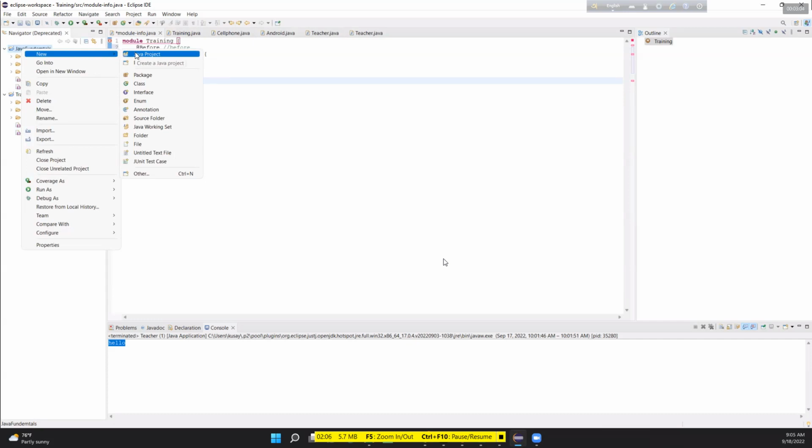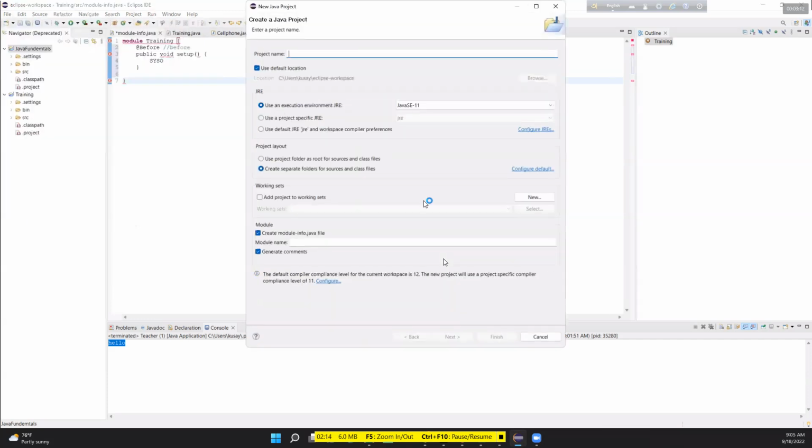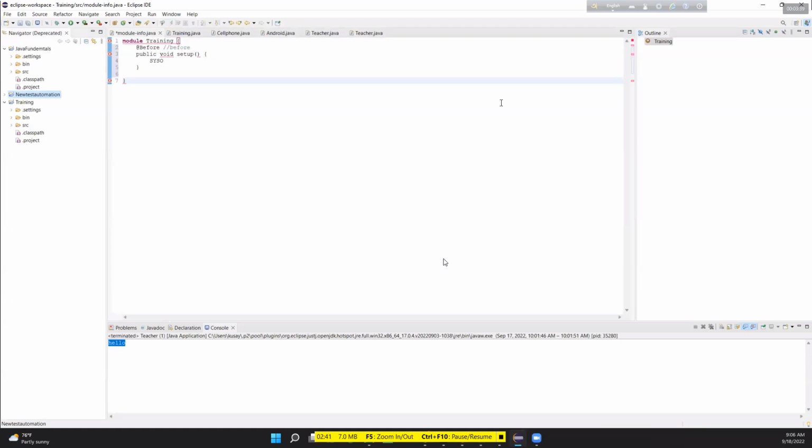Go to File, create Java project. Name it anything, but it should always be meaningful to what you are going to do. Project name will always be in capital. New test automation. Go to new test automation.